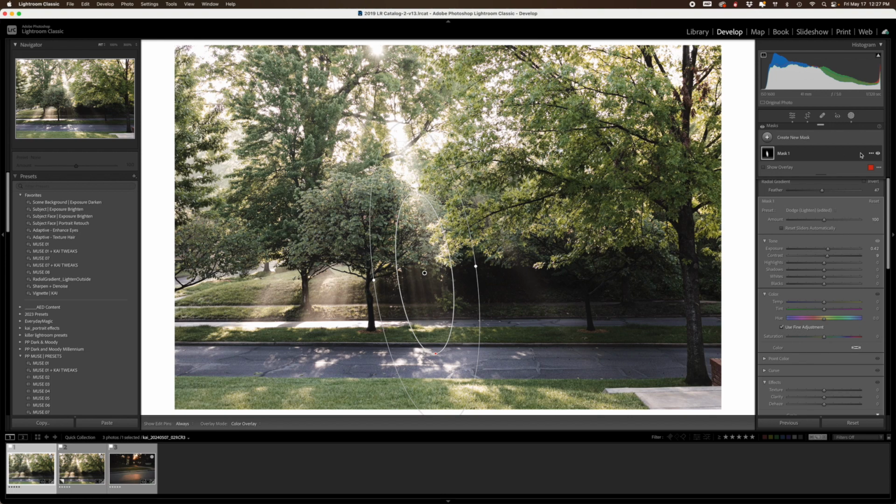So here it is without the mask, and here it is with the mask. And you can see it just brightened that up a little bit to make it stand out a little bit more. Okay, I'm going to do the next one.